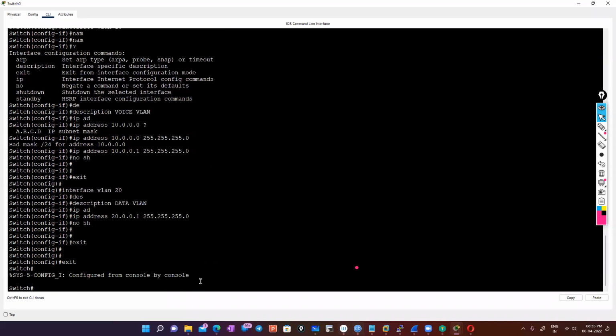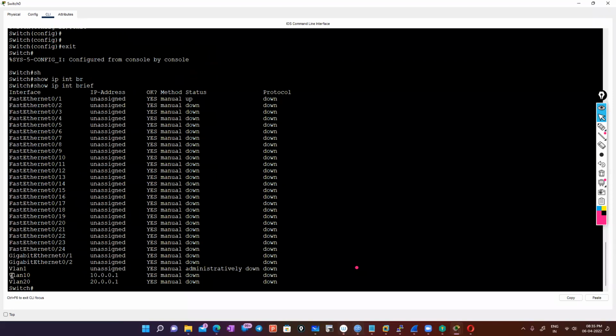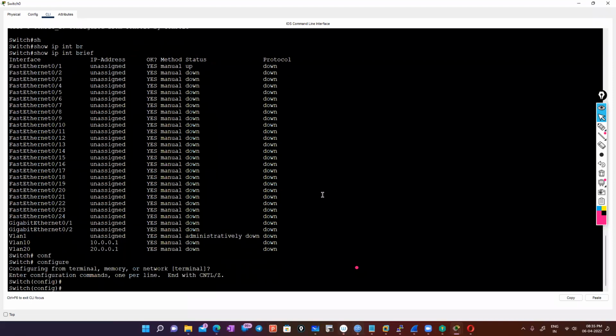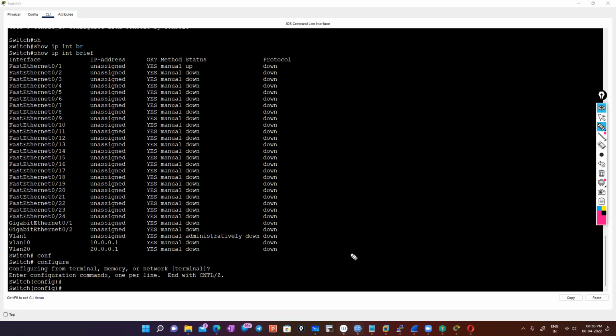How do I verify the VLANs are up and running? I have to give the command show ip interface brief. Both are down. Why? Because I haven't created an L2 VLAN. I should have both L2 and L3 VLANs, right? Only then is it up and operational. How does it know? I created a gateway, but what network does it belong to? So my L2 VLANs plus my L3 VLANs together will make it functional. So I have to create the L2 VLANs now.